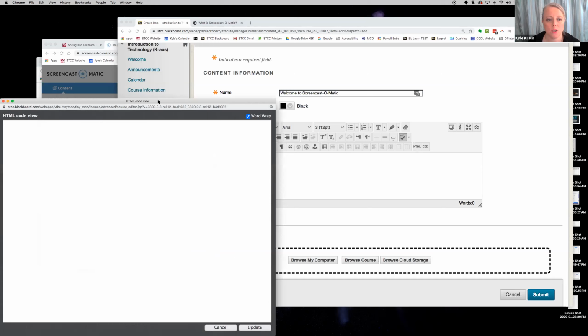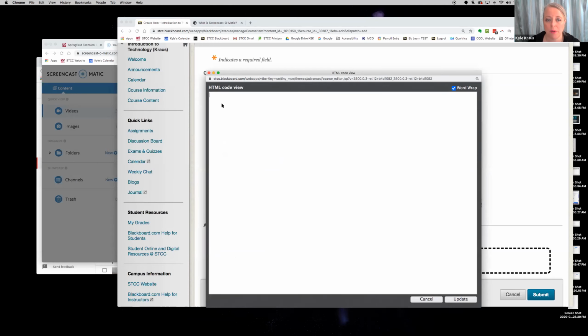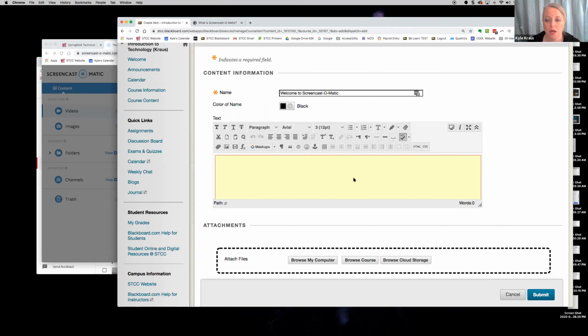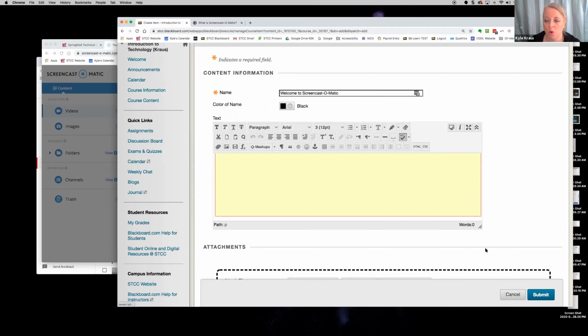I'm going to get a window that shows up, and I'm just going to paste that right into this HTML code view box. Then all I have to do is go down to the bottom of the screen and hit update. A yellow box is going to appear here, and this is going to tell me this is the placeholder for my video. Now I can expand this box out by clicking the expand button, or I can drag down and make this bigger.